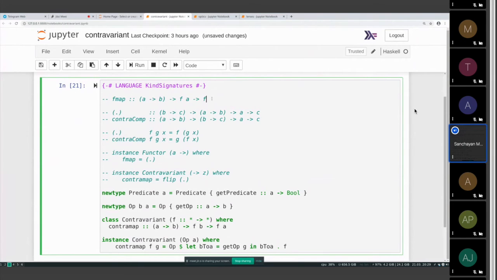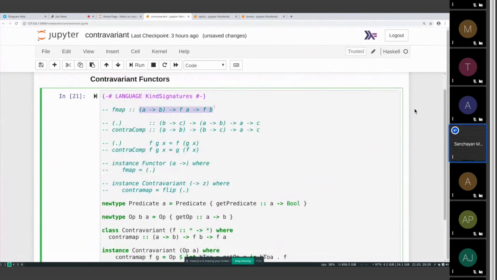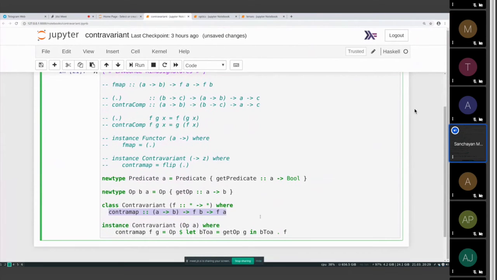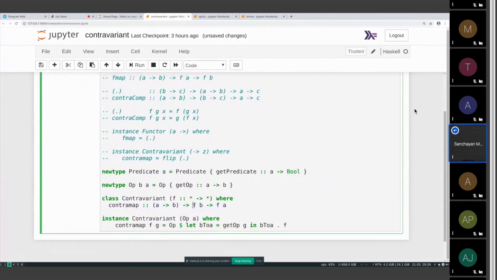So this is how the fmap type signature looks. Now, if we look at the contravariant one, which is now contramap, you can see the type has slightly changed. Here we went from an F A to F B, but here it's now an F B to an F A. And we still have the function.